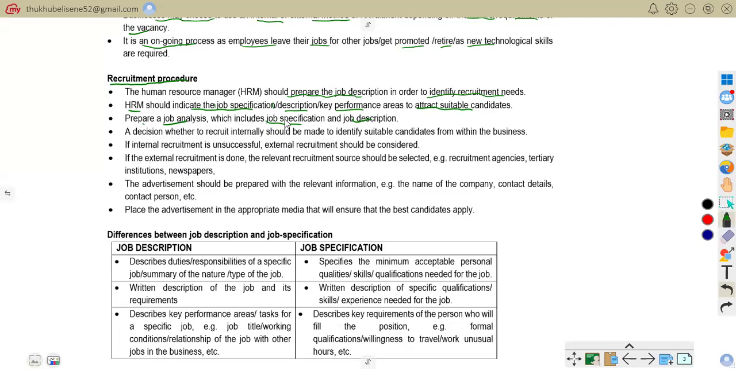That's when we talk about job specification and job descriptions that are included in job analysis. A decision whether to recruit internally should be made, to identify suitable candidates from within the business. For example, HR checks if any current employee qualifies. If internal recruitment is unsuccessful, external recruitment should be considered. For example, no suitable staff, so advertise outside.